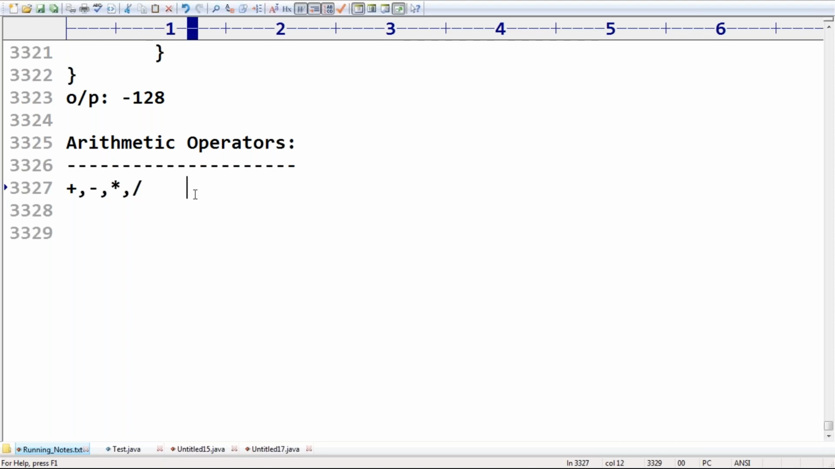Next, in Python, this one is also there. This is the power operator, the exponential operator. This one is the floor division operator. But here, only these four are there.